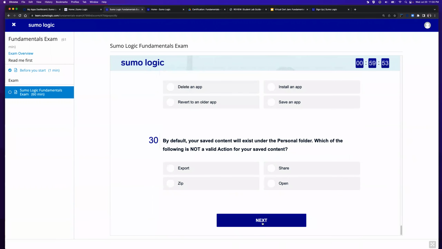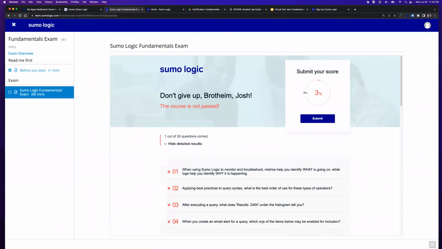Once you're done with the exam, you're going to click next. And when you click next, you're going to get your score. Your score is going to be better than mine, hopefully, but you'll get your score. It's important that when you get your score, you click submit, because if you don't click submit, the system does not record the score until you do.